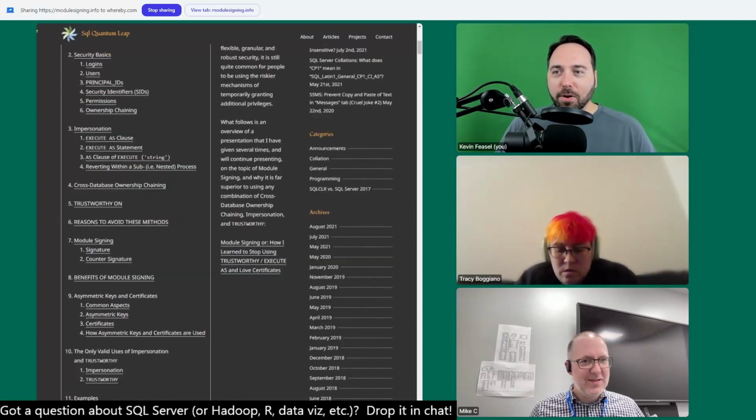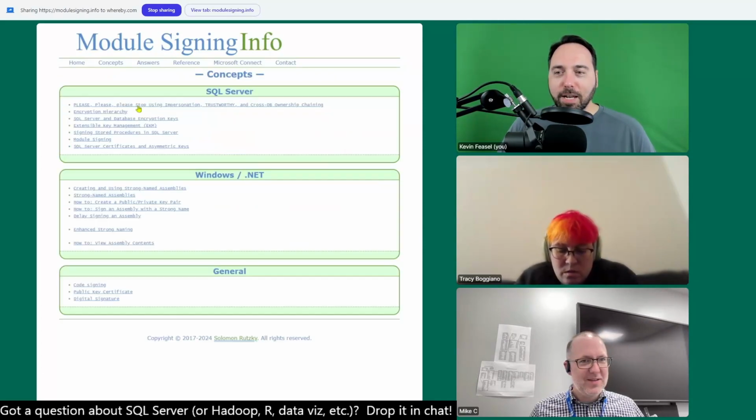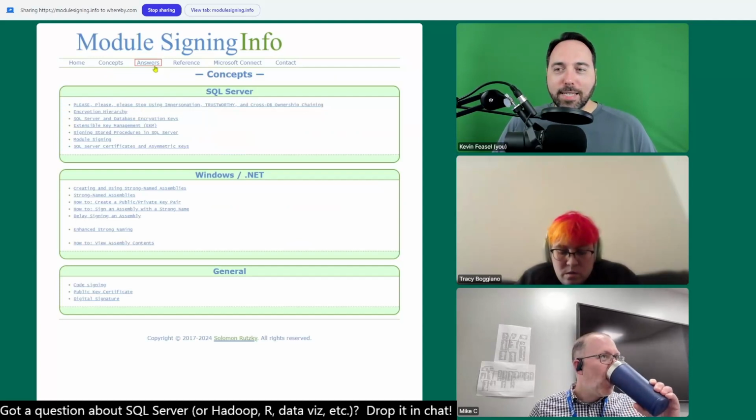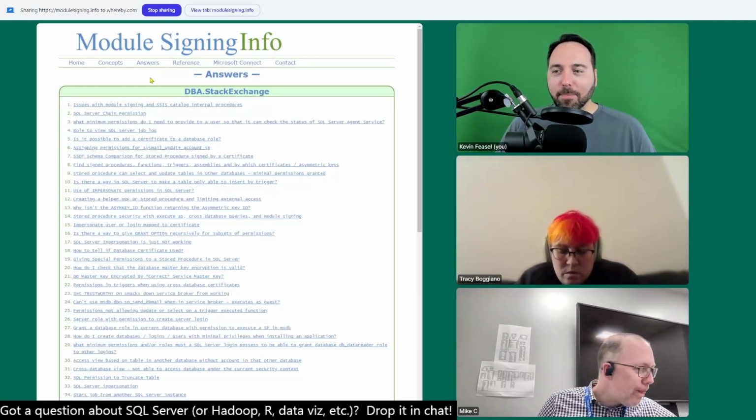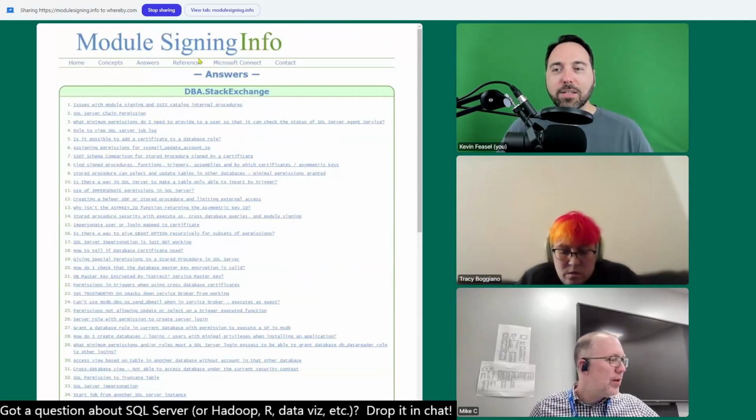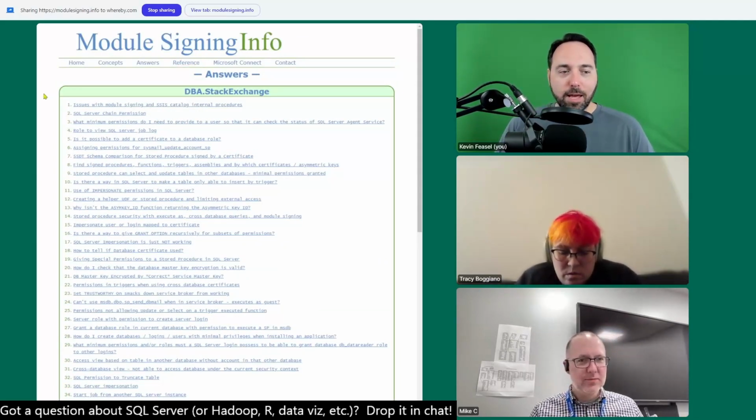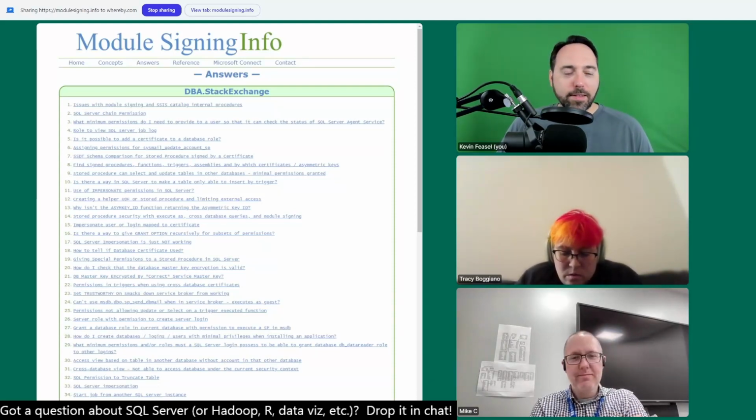And so modulesigning.info goes through, and you have a nice explanation of all of the necessary prerequisites for understanding how this works. A bunch of answers Solomon has given across the board, and so on. Some additional references. So great resource if you're interested in learning more about how module signing works. It is an order of magnitude more difficult than just ticking a checkbox or EXECUTE AS, but it is also the approach that's going to actually be secure. So it's got that going for it. So that was the 30 Days of Security series, kind of halfway in the books. I do recommend checking that out. Good opportunity to refresh your knowledge of SQL Server administration and security.